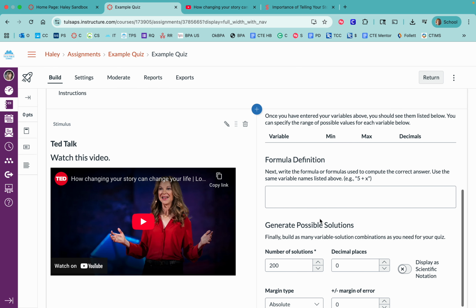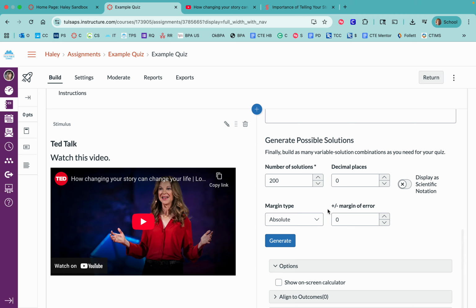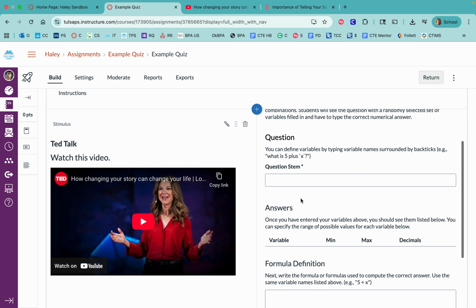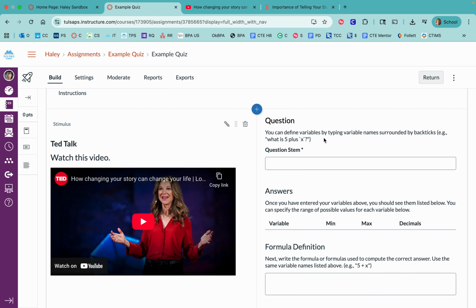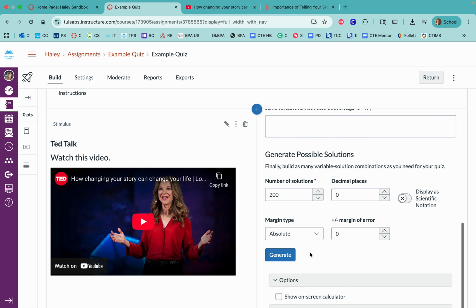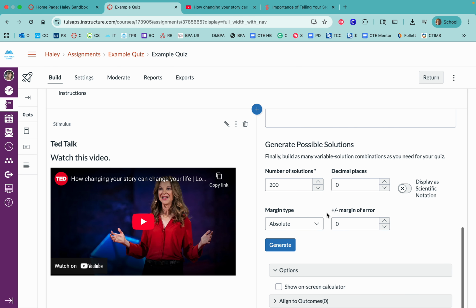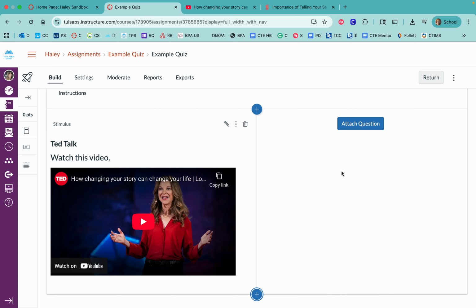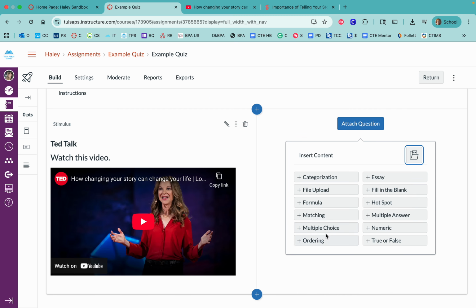So I am not a math teacher, but all of you math teachers should be super excited because you can do all of the mathy math things. Right over here, again, like your question stem, and it will tell you about defining variables. You use the little backtick, and your backtick is usually up above your tab on the left hand side. It's with the tilde. And then any of the things here, you can have a number of solutions that are as close to this, your margin of error. So if you want them to just get close, you can also make it where they have to be exact, a 0 margin of error. Okay, canceling that.